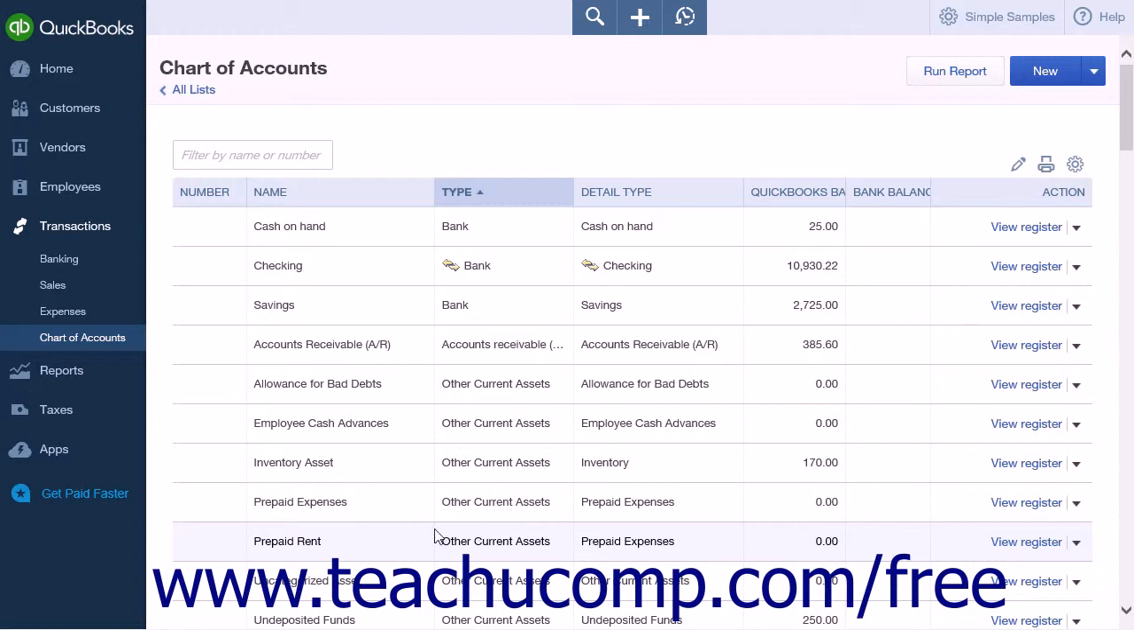Let's take a prepaid rent other current asset account as an example. Assume that you have signed an agreement to lease a new office space for $1,000 per month. Also assume you needed to make a prepayment of 6 months' worth of rent before you could move into the new office space. If using the accrual accounting method, you must attribute expense to the period it is incurred, not when you actually pay it.